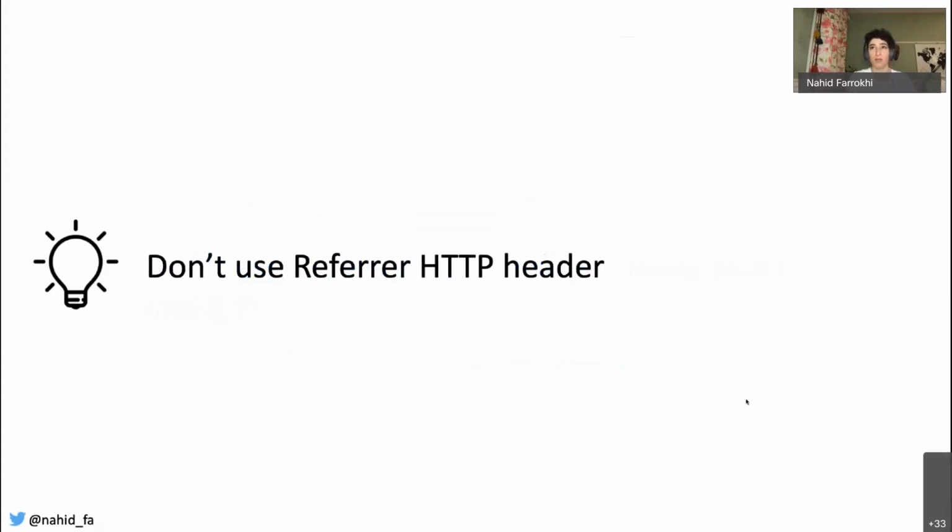So even if you use PKCE, do not use referrer HTTP headers. This is in the best practices, because if you use HTTP referrers, leakage can happen from the OAuth client and also the authorization server.